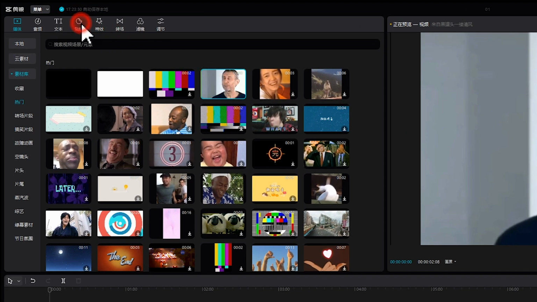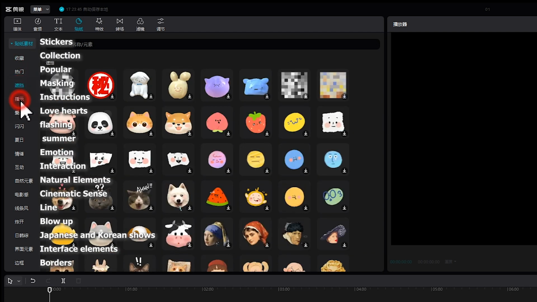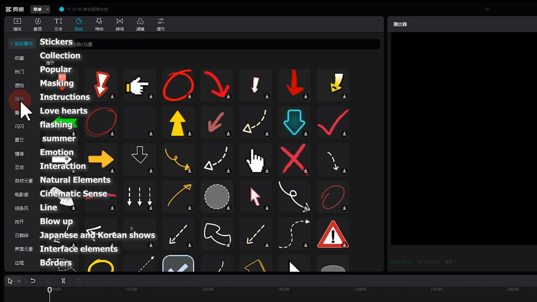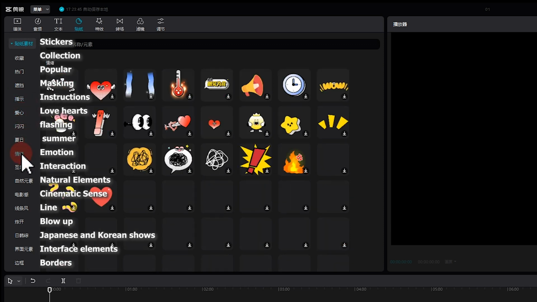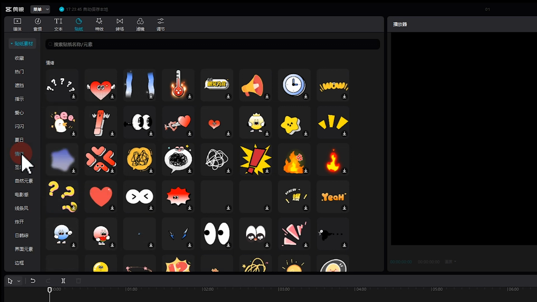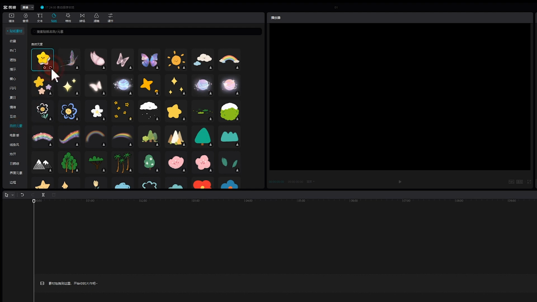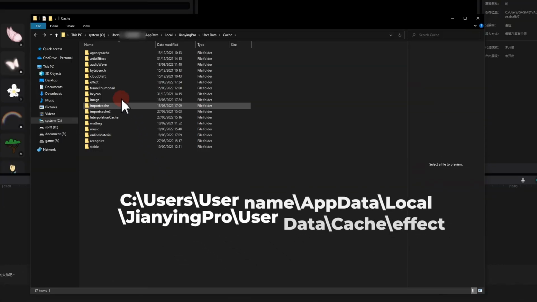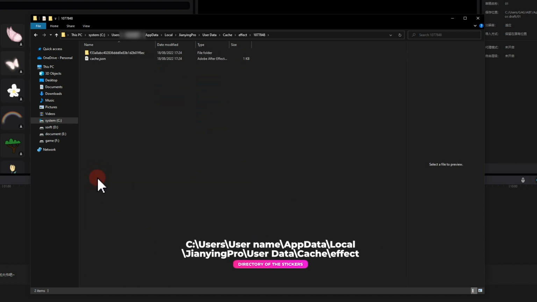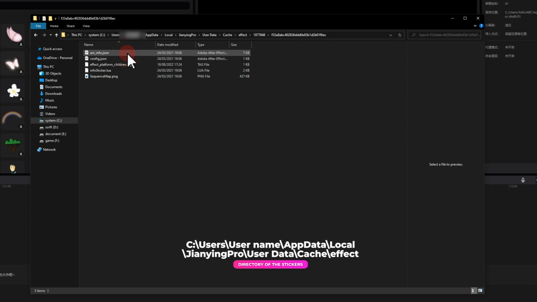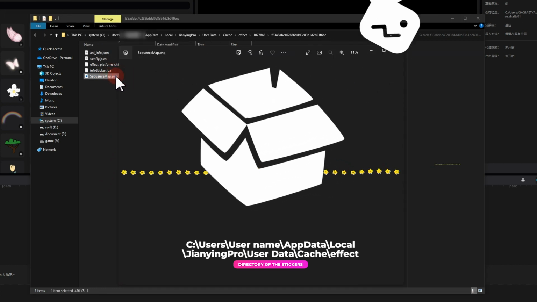Here we can find many types of stickers, like masking, instructions, love hearts, feelings, and some others. You can follow the category tabs here. Pick the clip you like and click on Download. The stickers will be automatically saved in this directory. Then you can find them and add to your own library.